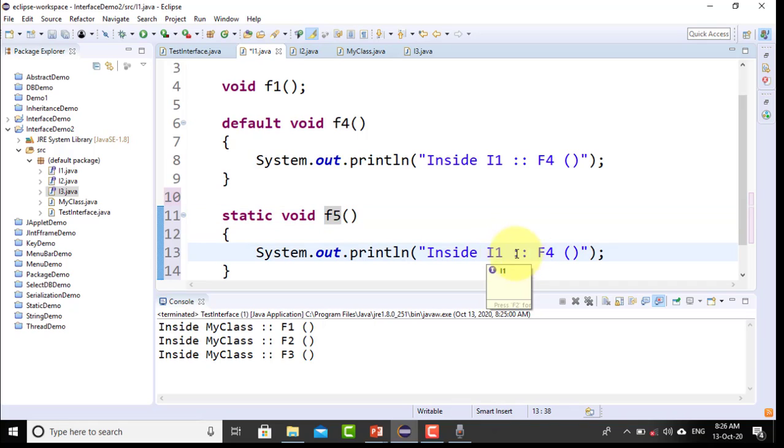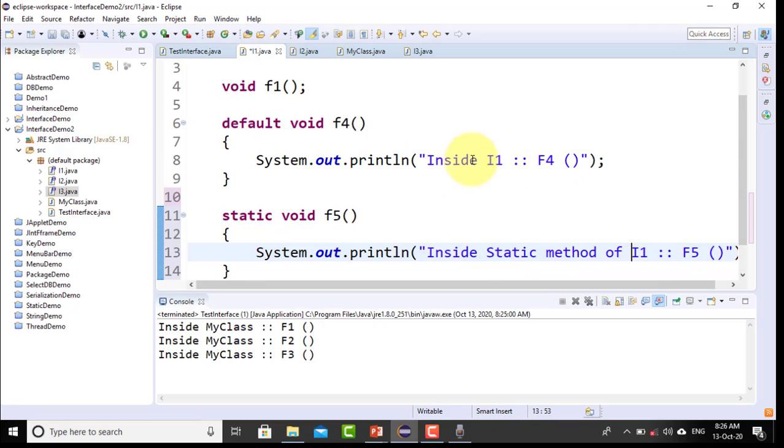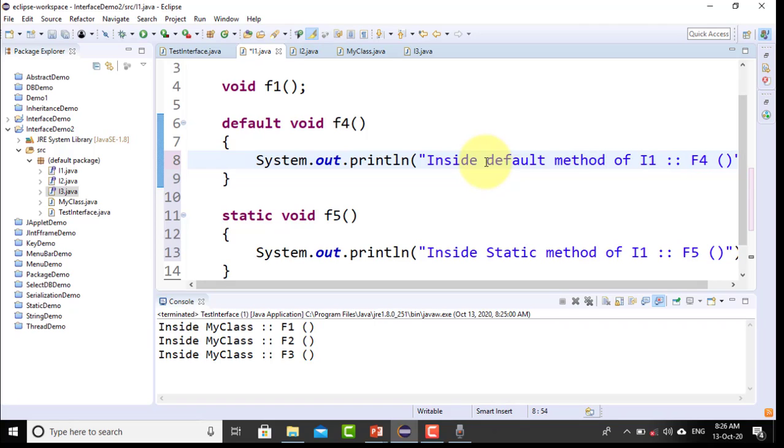This is inside I1, and it is F5, a static method of I1, inside the default method of I1. So what is the meaning of this static and default method?